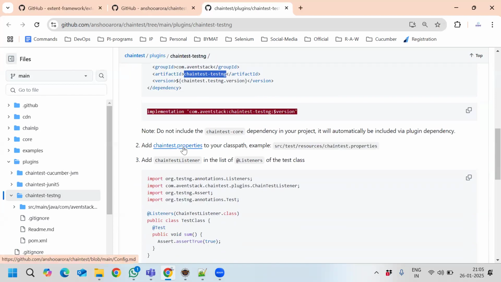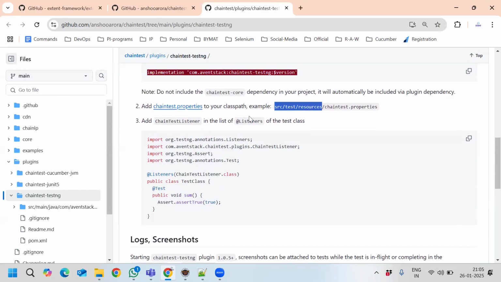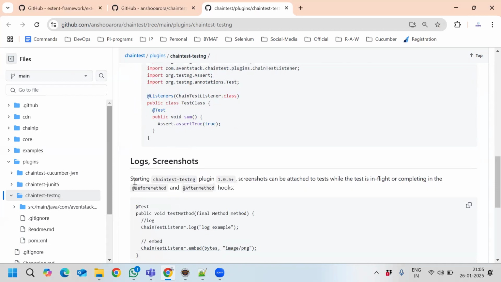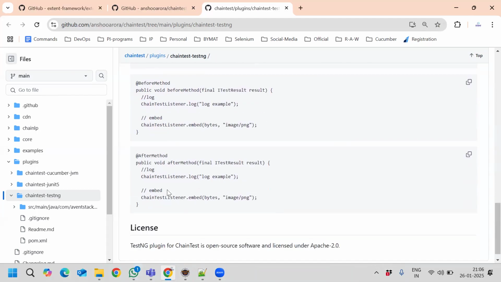The second thing is to add the chaintest.properties file in your classpath, for example under src/test/resources. So in our Maven project, we need to add this chaintest.properties file under src/test/resources to generate the report. This is how the chaintest implementation works with the help of listeners. We're going to see how to do it. If you want to generate the log and attach the screenshot, they have provided the methods there. How do we generate the log and attach the screenshots? We're going to see this step by step.